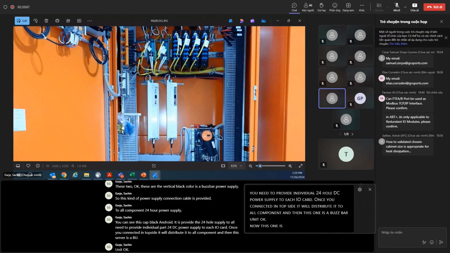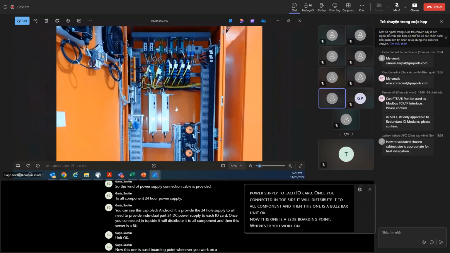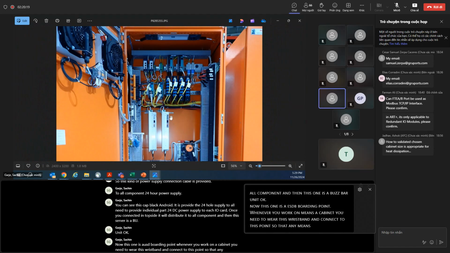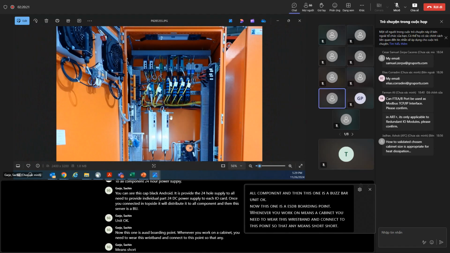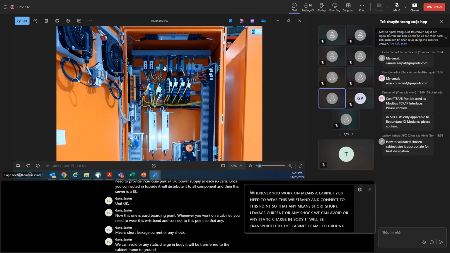This one is an ESD bonding point. Whenever you work on a cabinet, you need to wear this wristband and connect to this point, so that any short leakage current or shock we can avoid, or any static charge in the body will be transferred to the cabinet frame to ground.